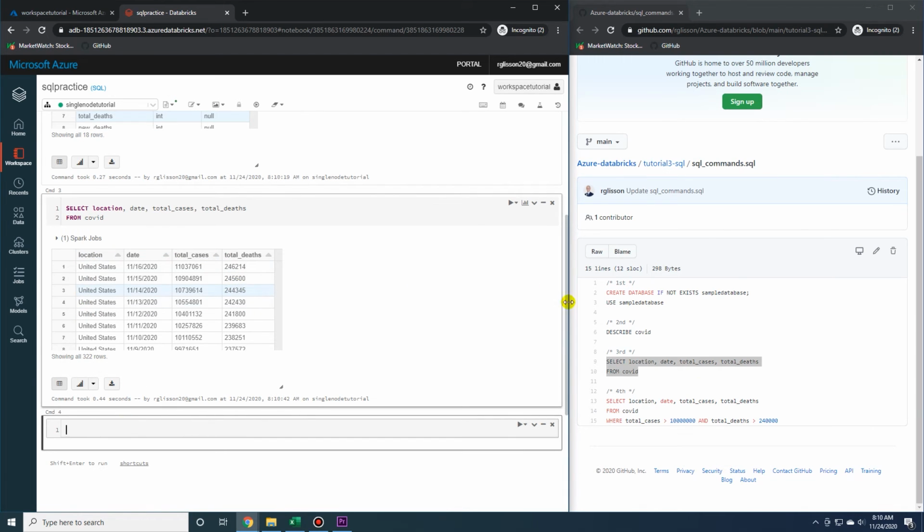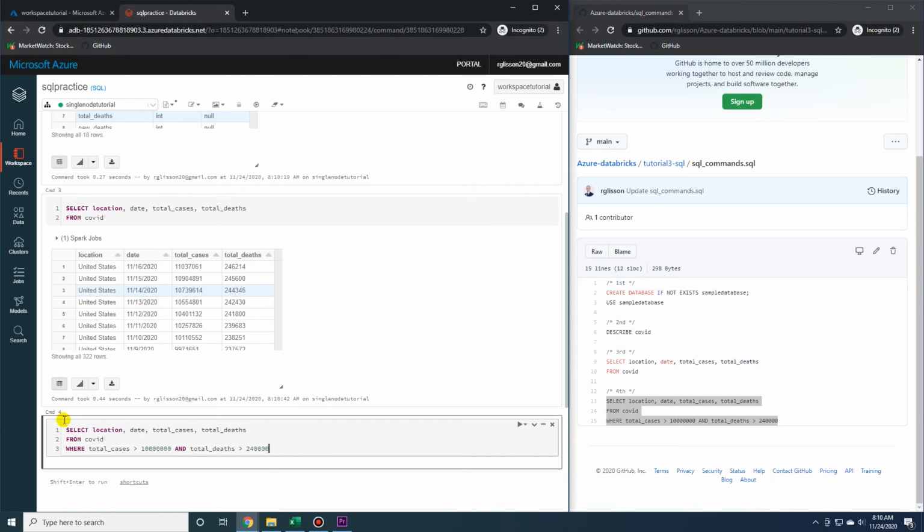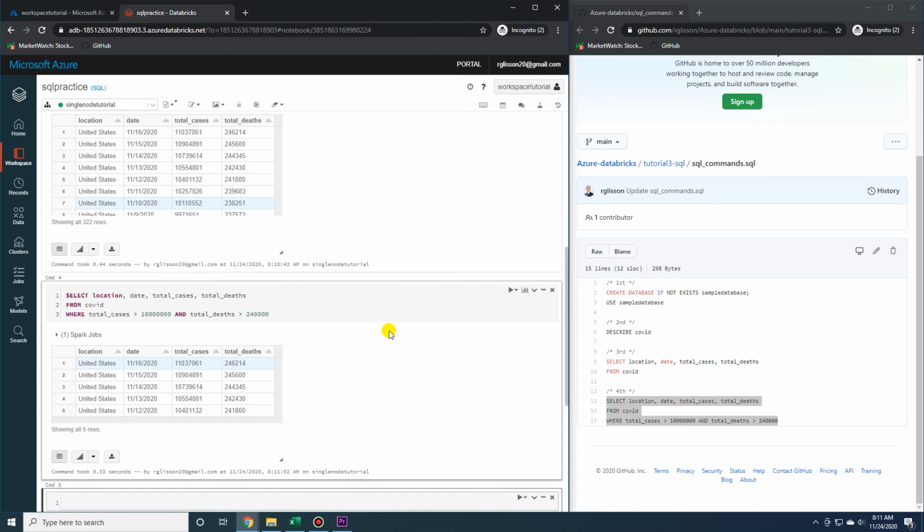And here we go. And if you want something more specific, you can do something like where you select these columns from this table where the total cases is greater than 1 million and the total deaths is greater than 240,000. And here is the updated table.